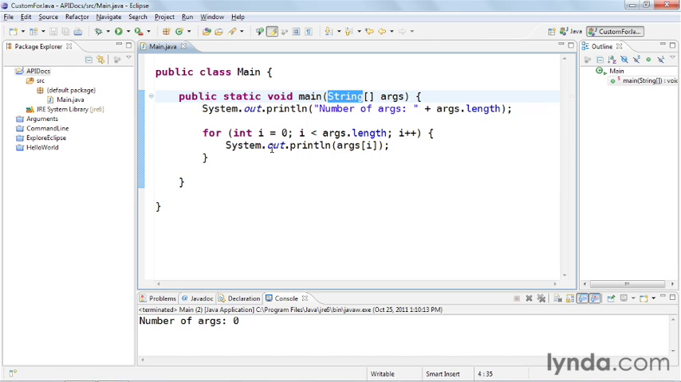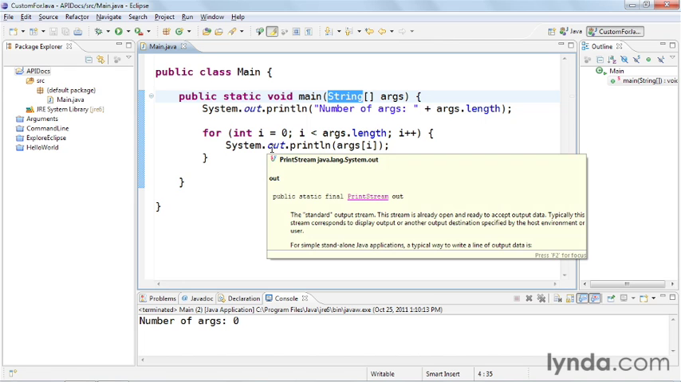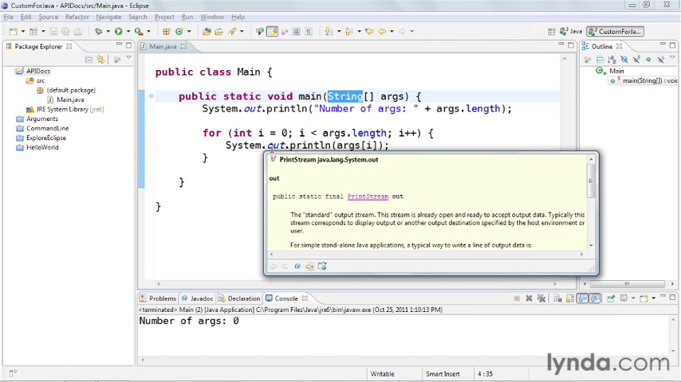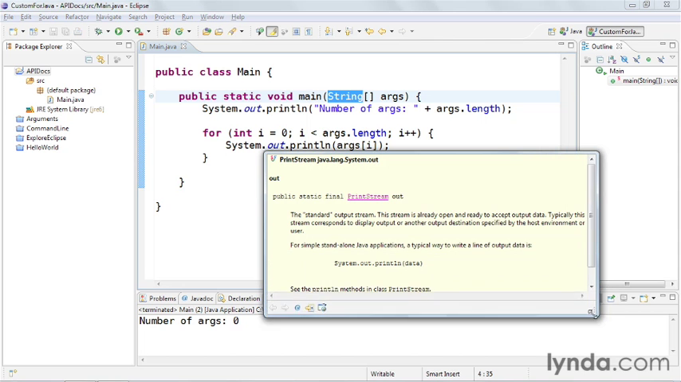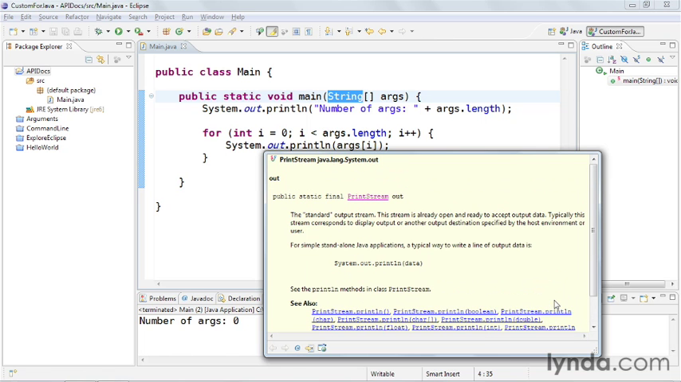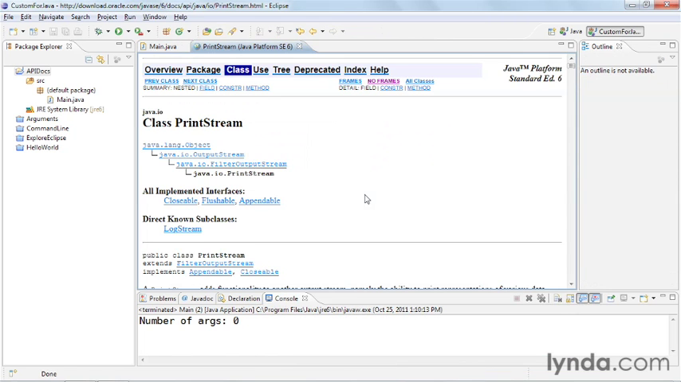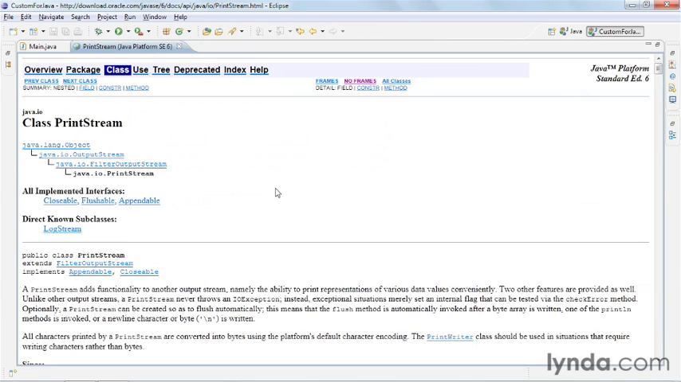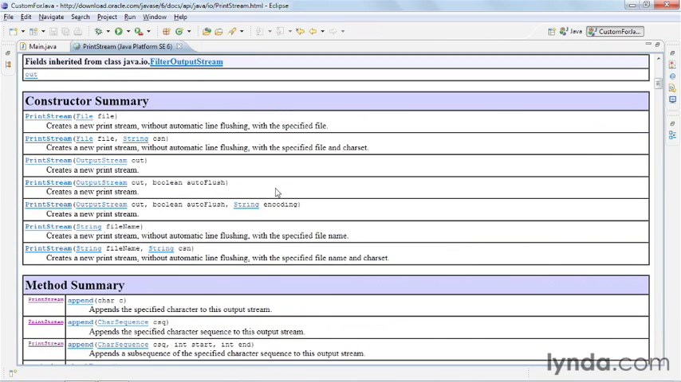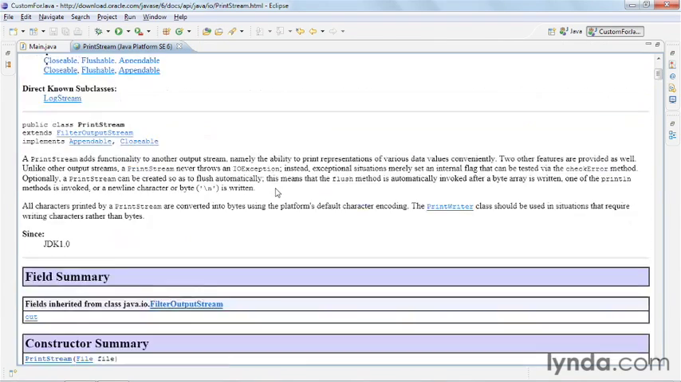Just move the cursor over the property name and wait for a moment until the pop-up window appears. Then press F2 to give it focus. You can once again expand and scroll through the contents, and you'll see that the out property of System is an instance of a class called java.io.PrintStream. When you click the link, that takes you directly to the documentation for that class, and you can once again expand to full screen and read everything you want about the class and how to use it.